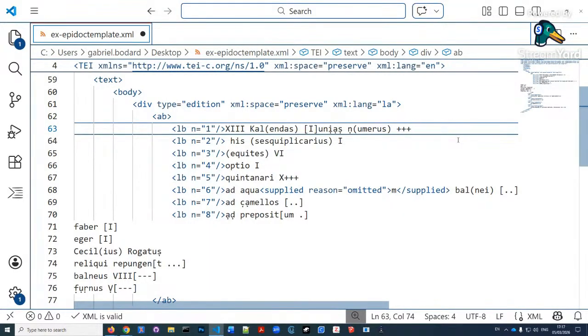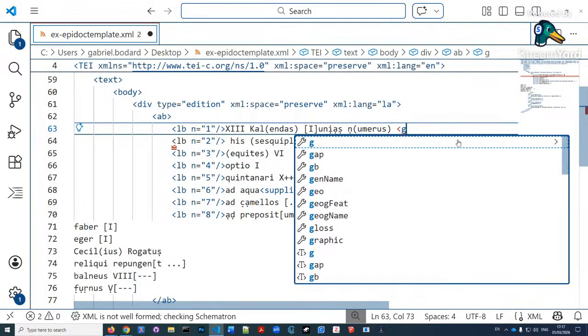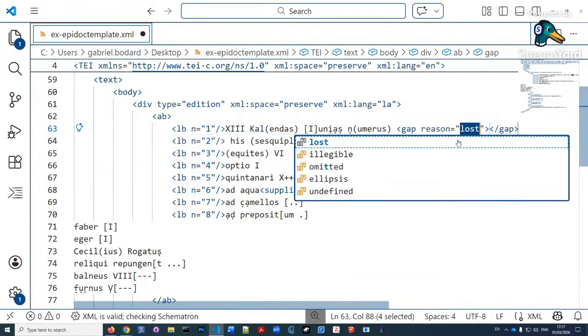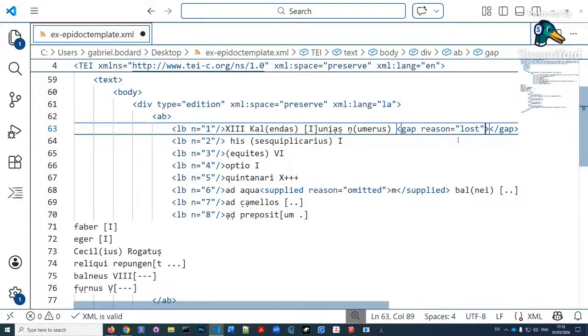This plus plus plus at the end of the line means that there are 3 more letters visible on the stone. It's probably not that they're damaged, or it may be that they're worn because this was written in ink on a piece of potsherd. It may be that they were written in such dodgy handwriting that we could never read what they were. But those three illegible letters are a gap, so I type angle bracket G. You see gap is the second example on there. Gap has to have the reason attribute for the same reason that supplied does, and it's given us lost as a suggestion. That's actually a good suggestion, so I'm going to keep it. A gap is an empty element.